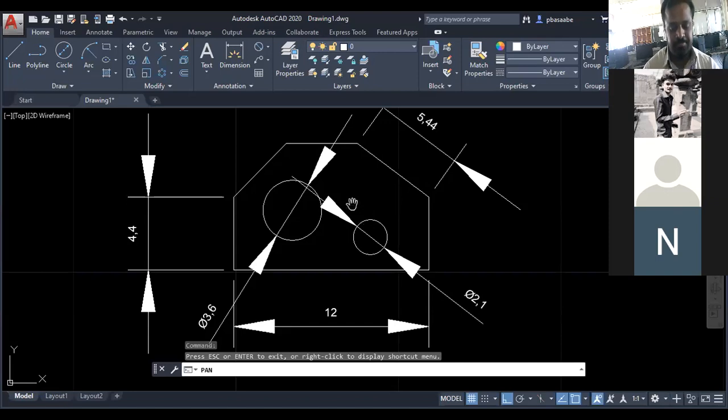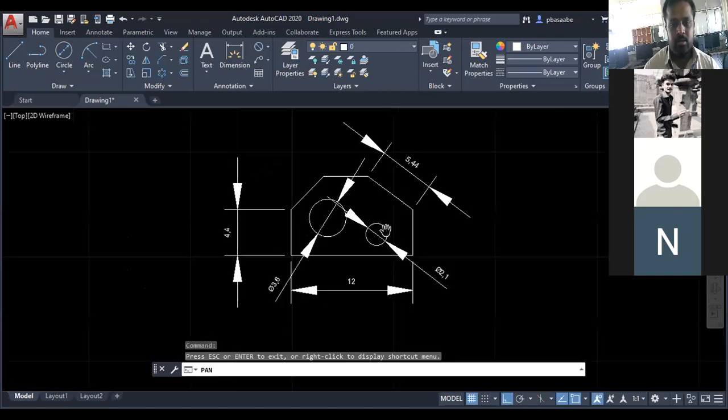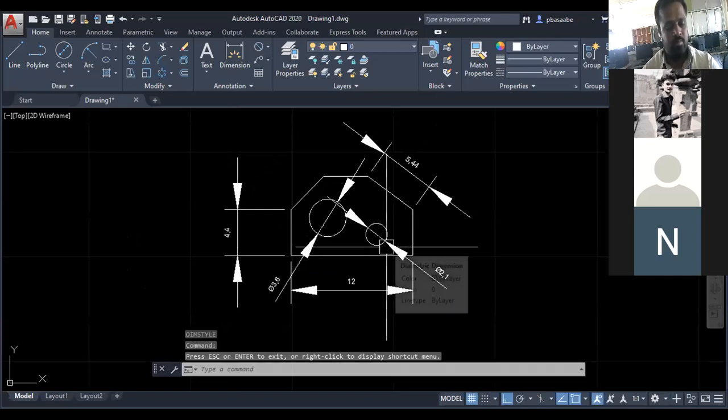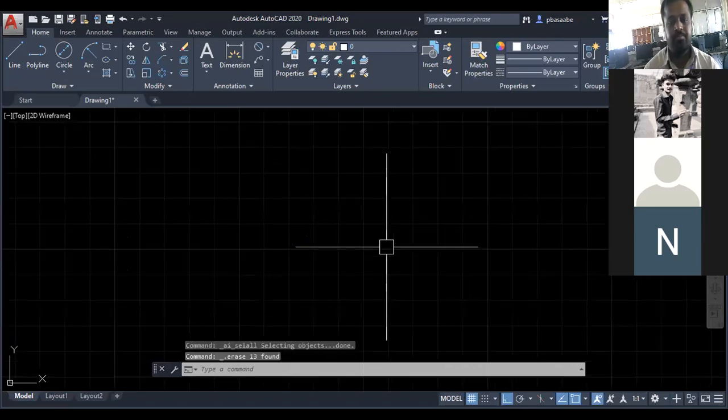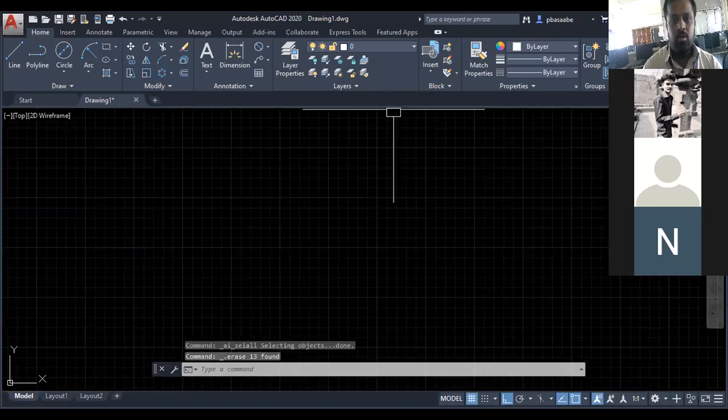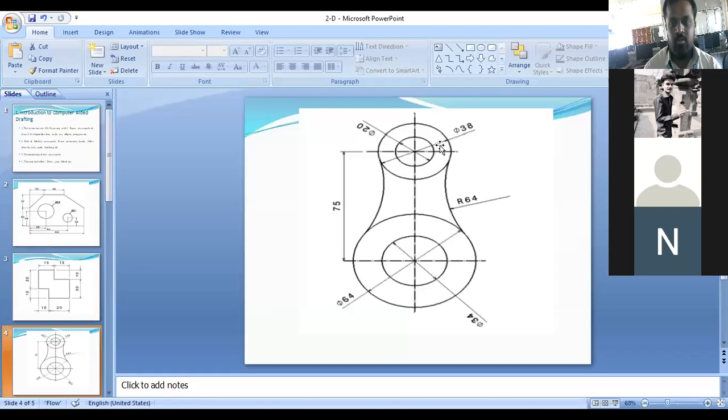So now I will take the next figure. If you want, you can take the screenshot of that figure also. Okay. Now take the next figure. Now we will try here for this figure. A similar process we have to follow for this figure also. Okay. Similar process we have to follow here.